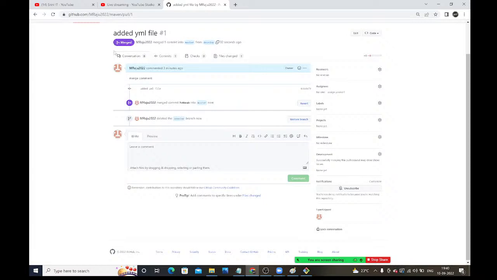Is this clear, guys? How to merge one branch with another branch? Is it clear?